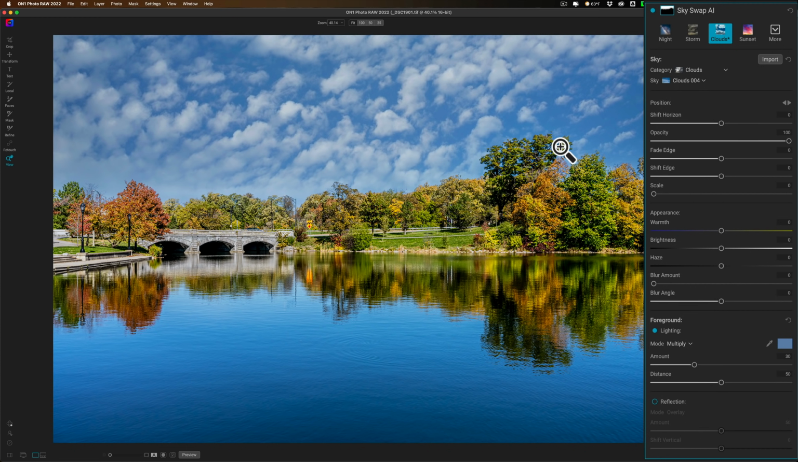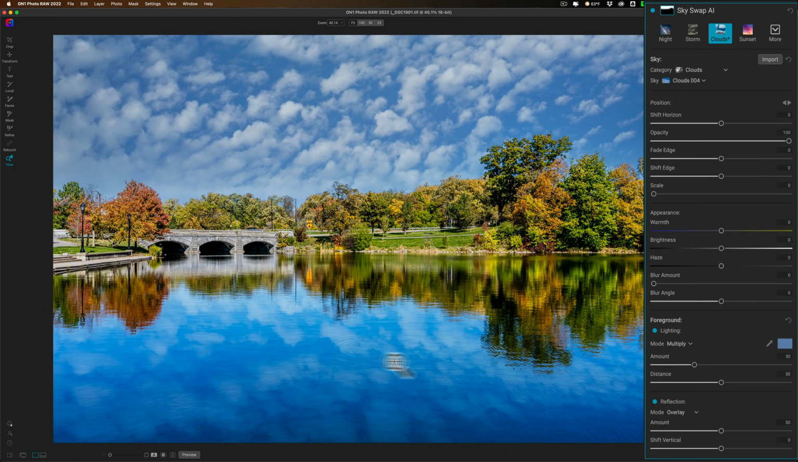And you can see it did a nice job. Now, it does have the ability to add the reflection. So down here, I'll just click right here. And you can see it added the reflection. And it did a pretty good job. And we have control over everything.